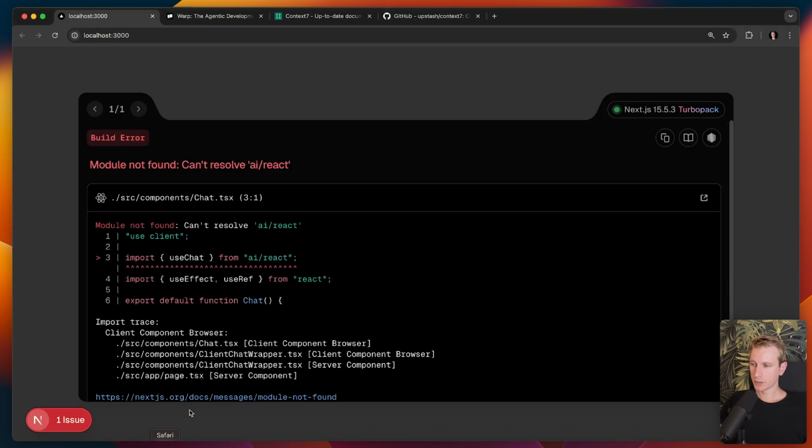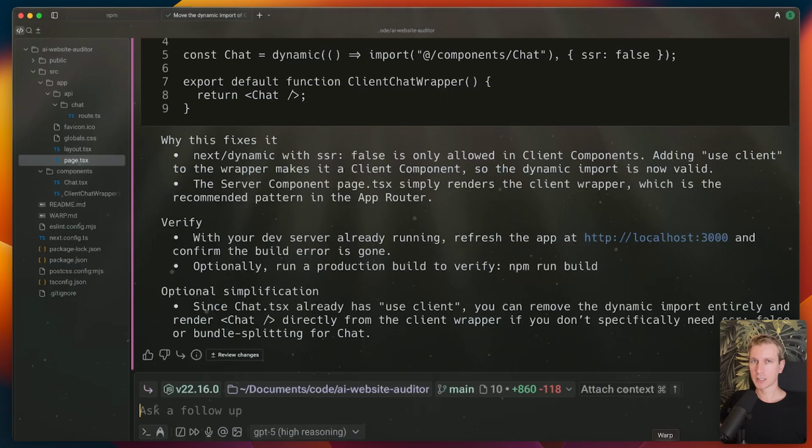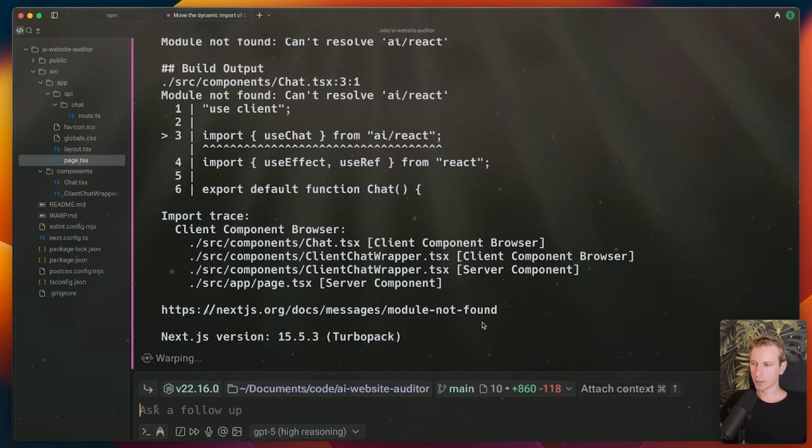All right, so now it's finished. And now if I go back, indeed, that particular error is gone. Now we do see a new issue here, but this is totally normal because it's a massive prompt that I had. So obviously there's going to be a few errors here and there. I will just ask it to fix this one as well.